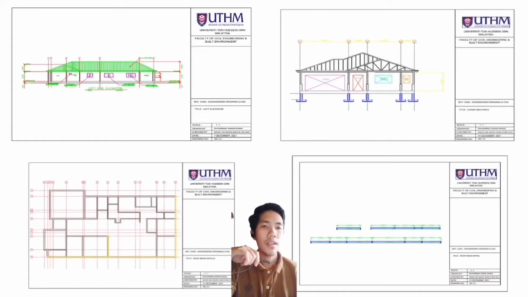First, the left elevation. I start by drawing the midpoint, and after that I start drawing the ground until the roof. Second, for the cross section, almost the same steps. I also draw the floor until the roof. Third, for the roof pin detail, I start drawing the roof pin of my house.